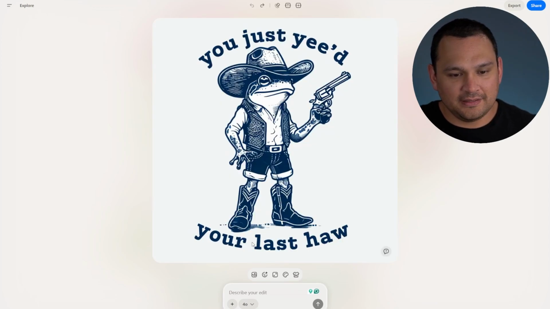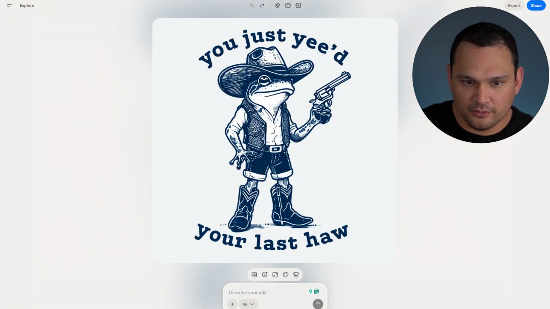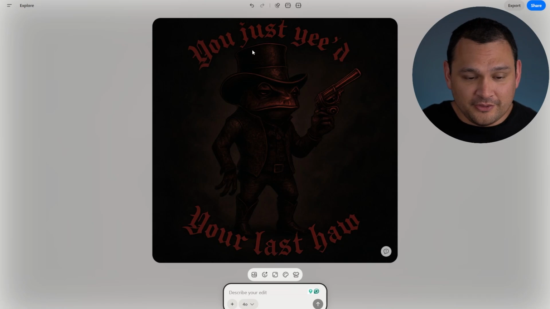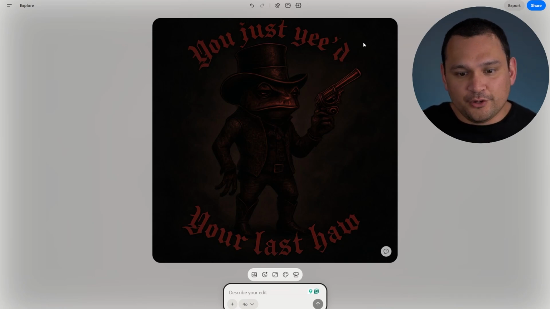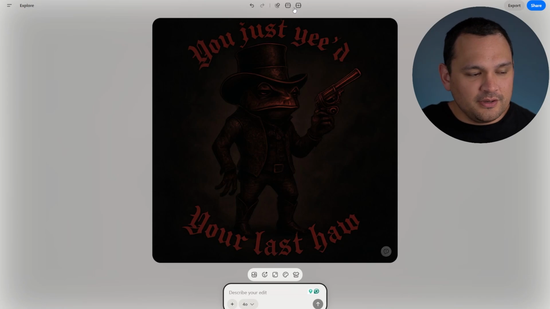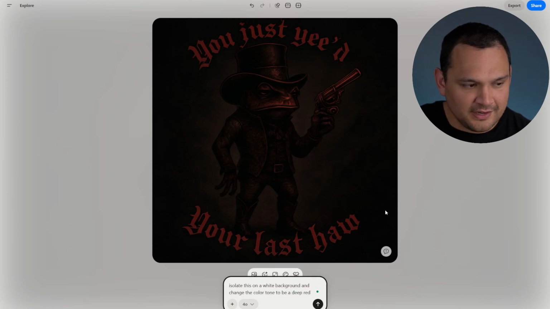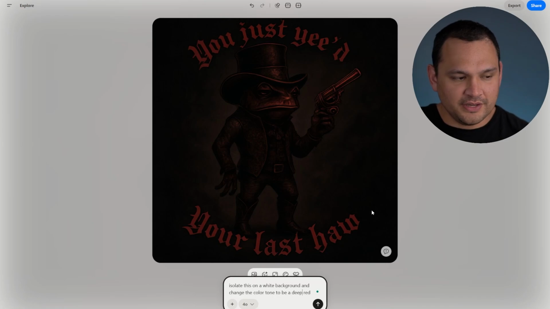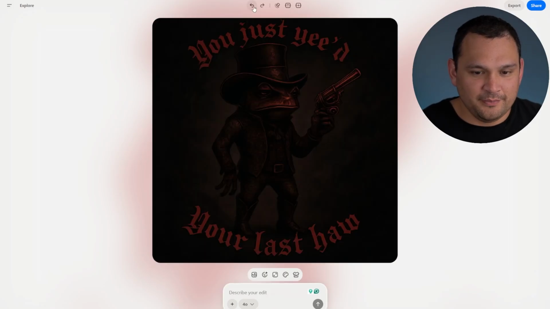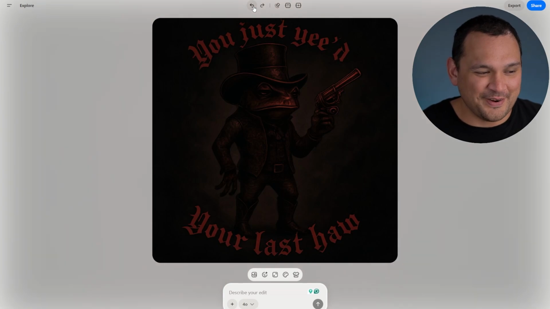Now let's go back and let's see if we can change it into a different kind. So let's make this gothic, see what happens. Okay, so that's definitely a cool gothic vibe. It's a little bit dark, but you could completely brighten up this image. Okay, so let's isolate this and make the tone a deep red. I think that would work better. Okay, so that definitely made it worse, not better.